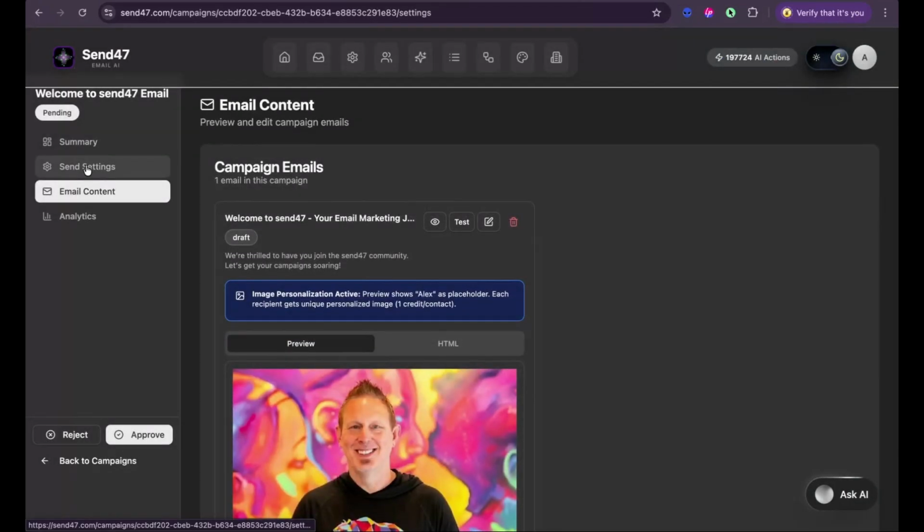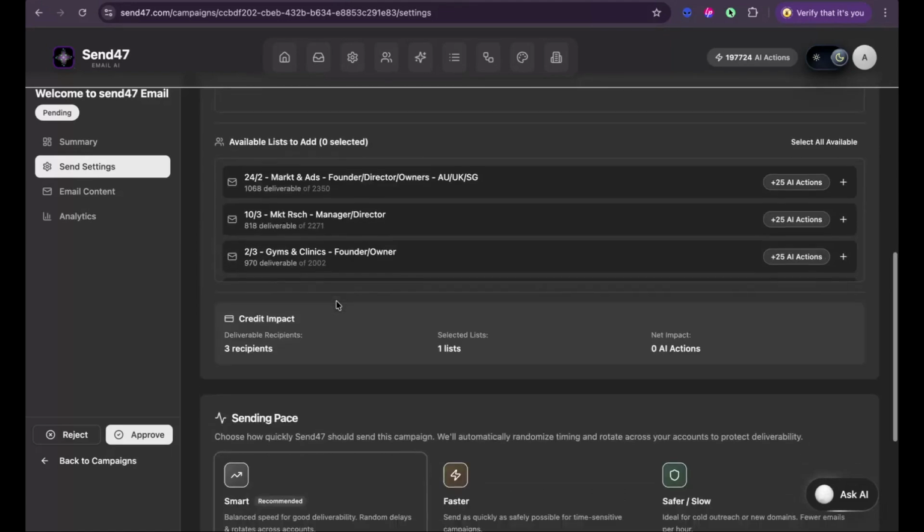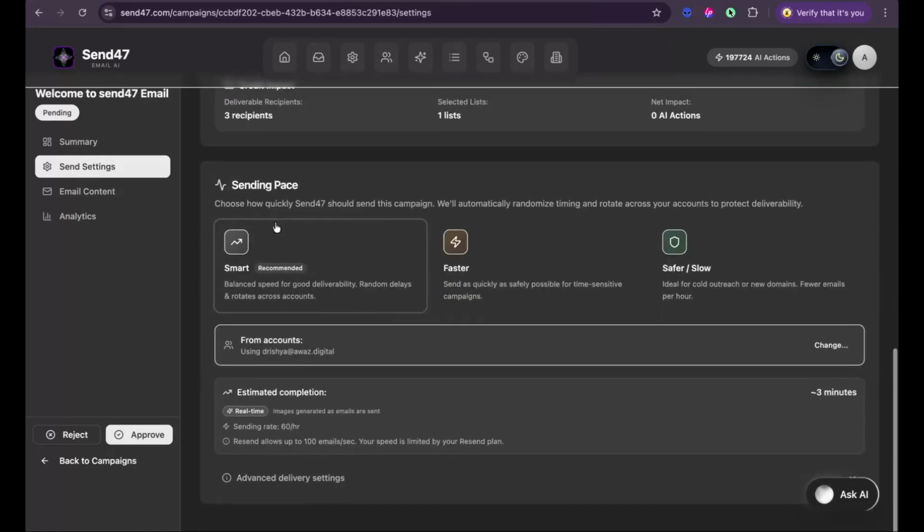Then we move into the send settings. This is where you define how the campaign is actually going to be delivered. You choose the contact list you want to send to.